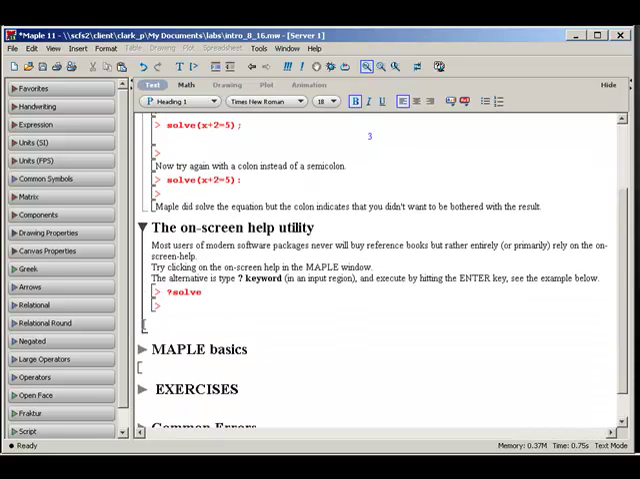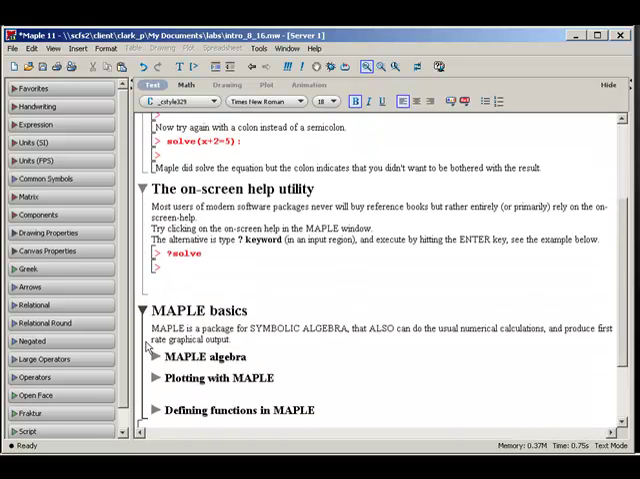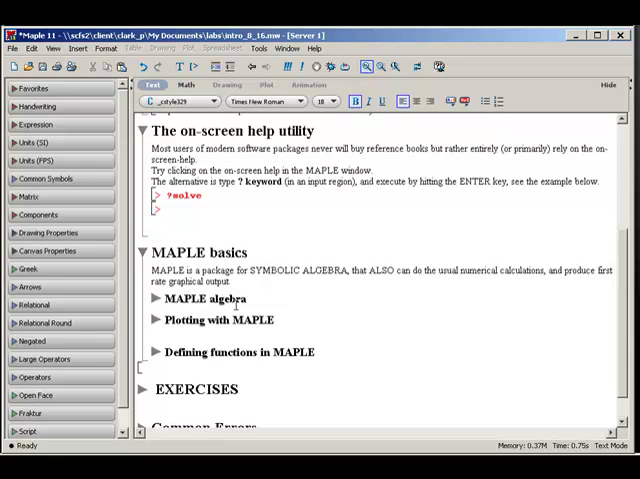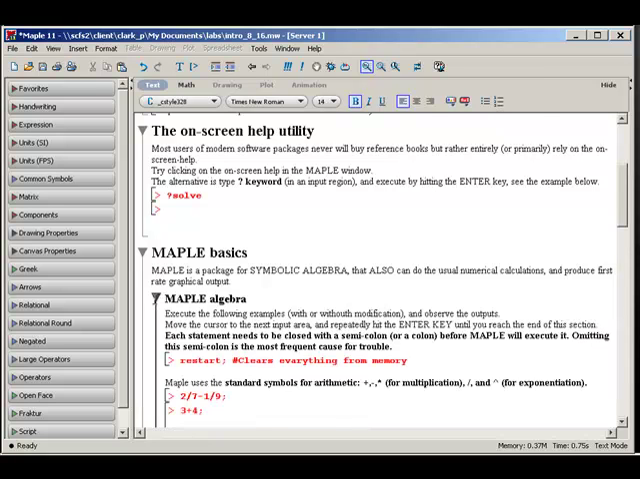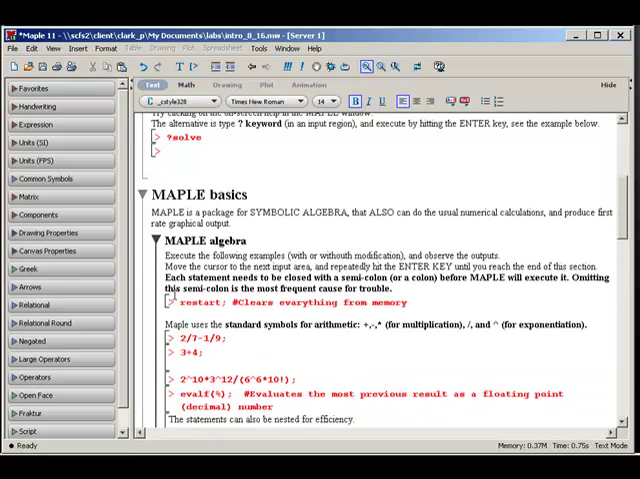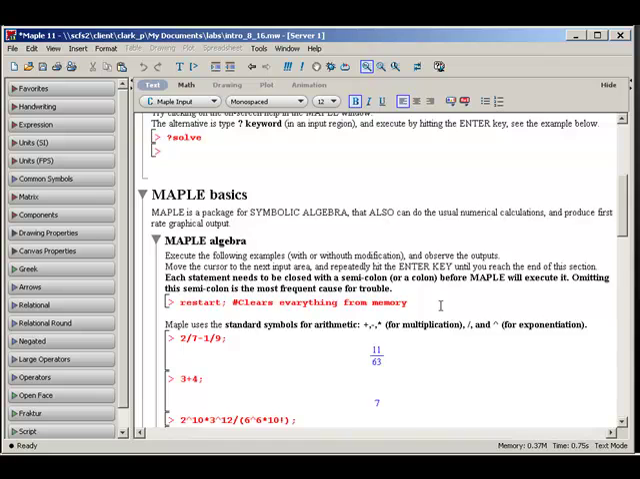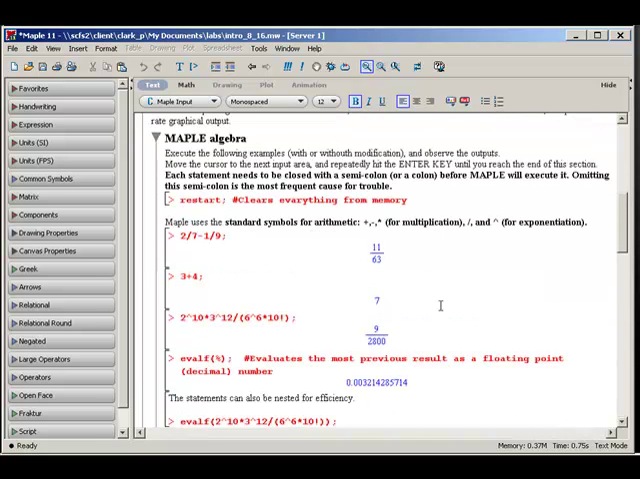There's going to be some instructions. You're to read all these instructions and go through all of the Maple basics. There's Maple algebra, plotting with Maple, and defining functions in Maple. Just look at this a little bit. The code is already in for you, along with some text that tell you what the code does. So all you have to do is hit Enter to see what each code does. This is to give you an idea of what Maple's capable of.